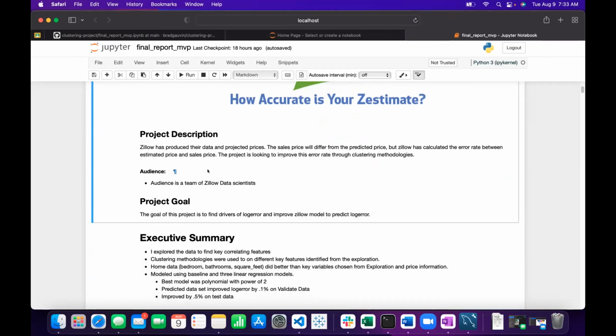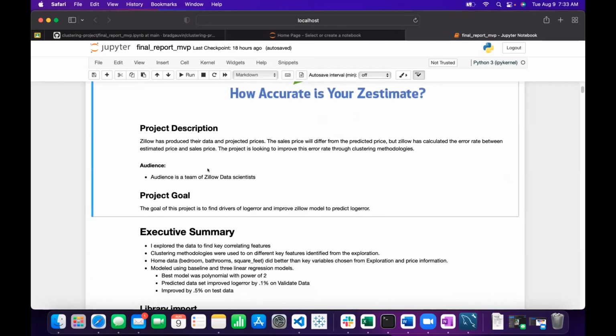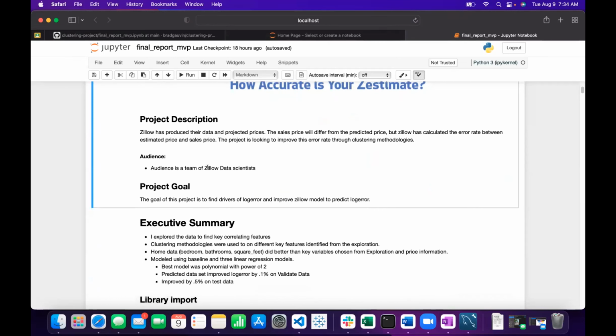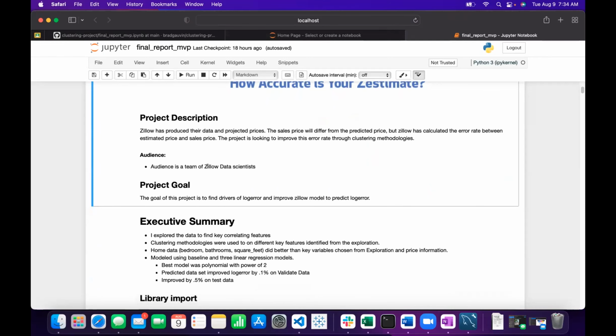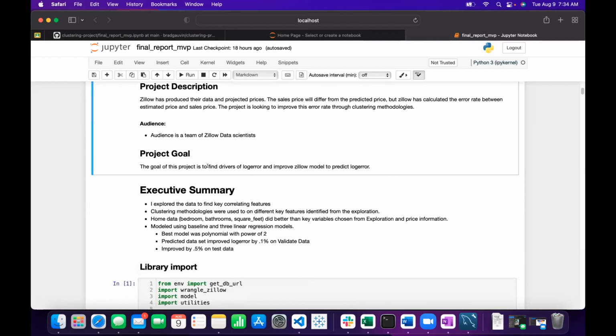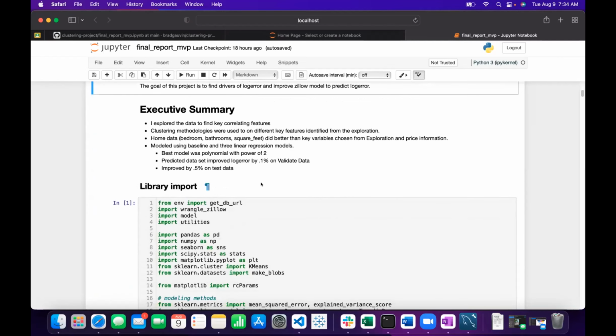Ultimately, I explored home features such as room count and square footage of the home, and this developed into a linear regression model using polynomial methods at the power of 2, which resulted in 0.1% better than baseline on the validate set. The test set did 0.5% better than the baseline. And so let me show you how we got there.